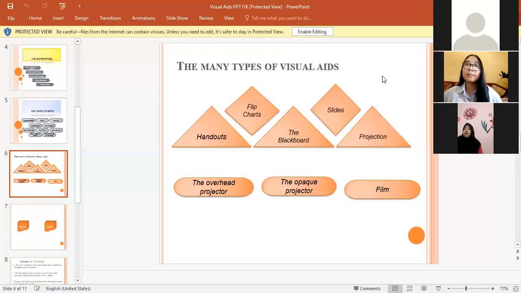Next is slide. Slide is a photographic image that has great clarity and impact. Slides are the next best thing to taking the audience's attention. But don't use too many slides, because a lot of rapidly changing slides can distract the audience's focus.